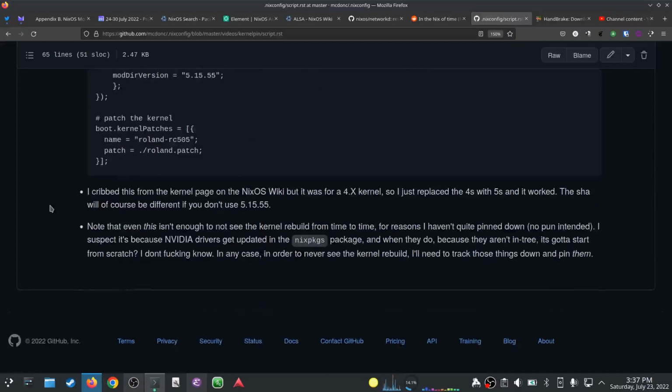And I should note that even this isn't enough to not see the kernel build. I'm not entirely sure why. I think it may have something to do with the NVIDIA drivers. When the NVIDIA drivers get updated in the next package, I think it wants to, it needs access maybe to some of the object files, or maybe it could even be a bug. I'm not entirely sure. I don't know why I would need to rebuild the kernel in order to get headers or anything, but I'm not sure.